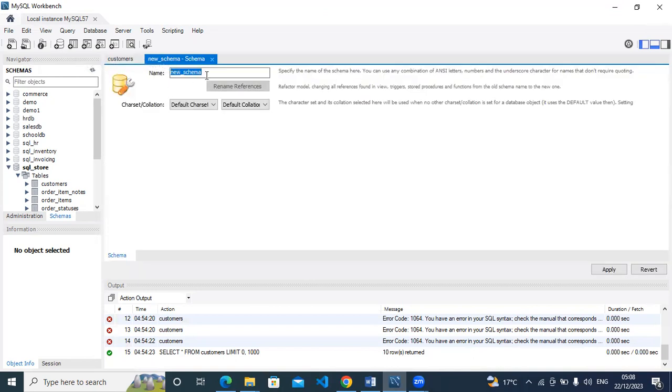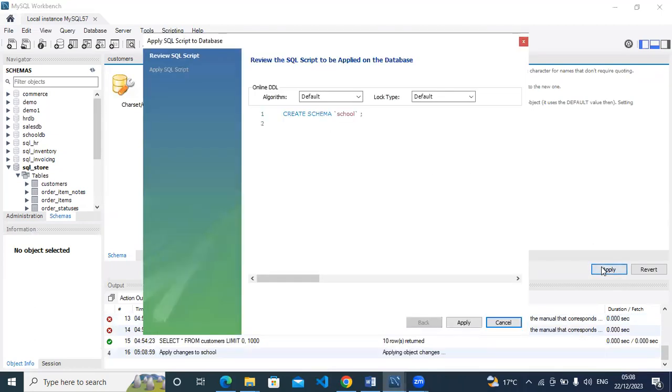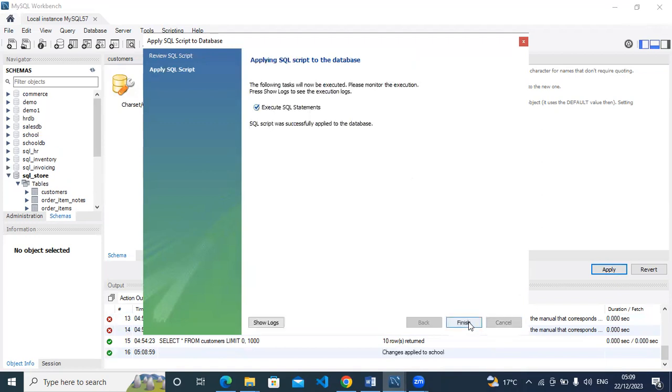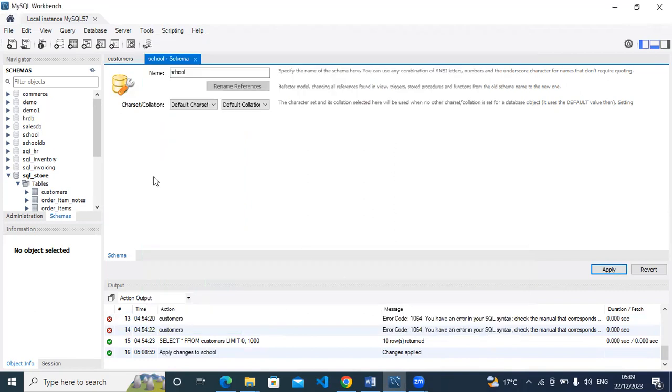After you click on that, you give your database a name. For example, I can call it school database. After you do that, click on the apply button. You'll find we have the code for creating your database. And after you are done, again you click apply, then you click on the finish button and you have a database called school.